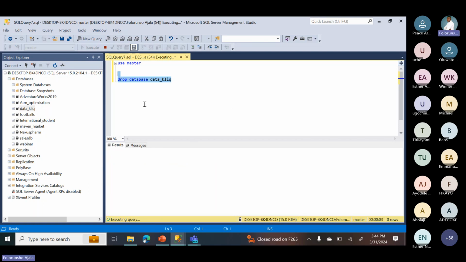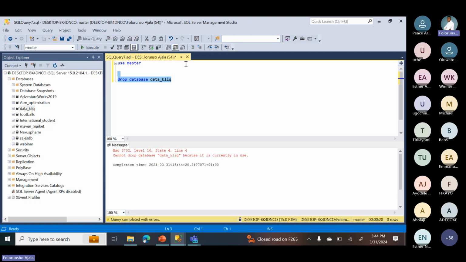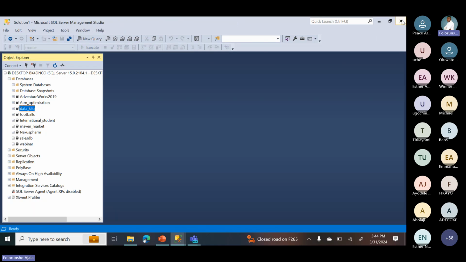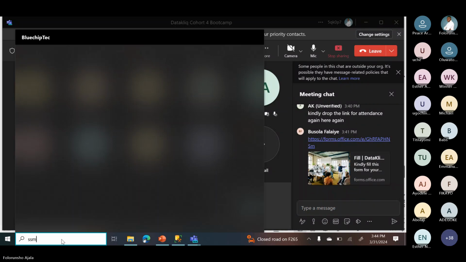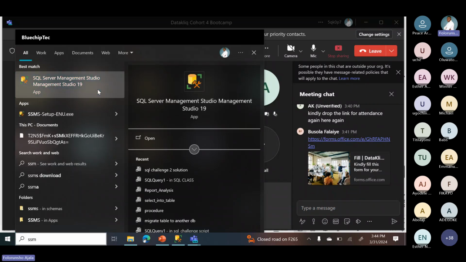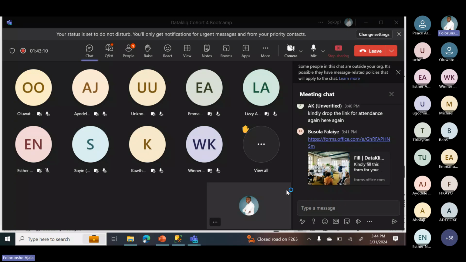If it doesn't work now, that means I have to close my SSMS and open it all over again. So that's another way you can do it. If you are encountering this, just close your SSMS and open it again. If you want to drop and it's not dropping, just close it and open it again.